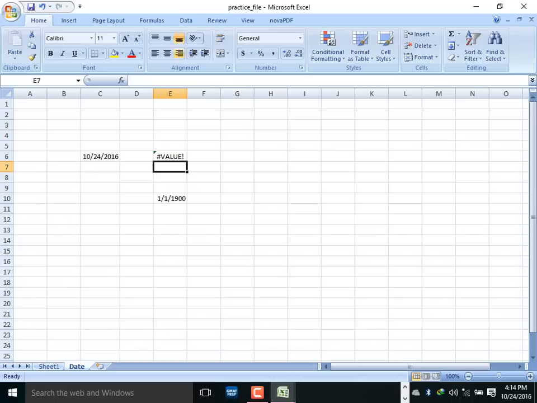What is the problem? This is the very important thing, inverted comma. If you put any text in any Excel, even in programming, then you have to give inverted comma on both sides.